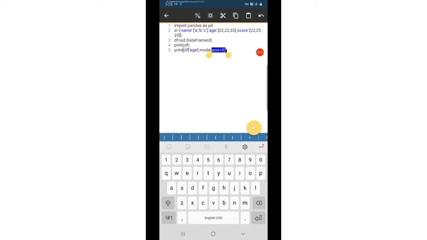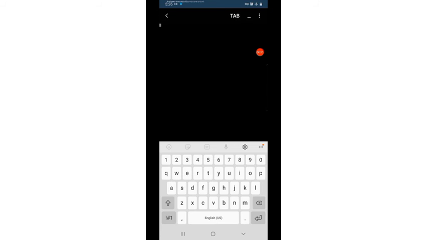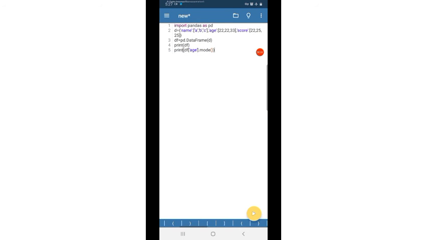If we are specifying the column name, there is no need of specifying the axis. So when we run, you can see the mode is obtained as 22. That is the mode of the column.